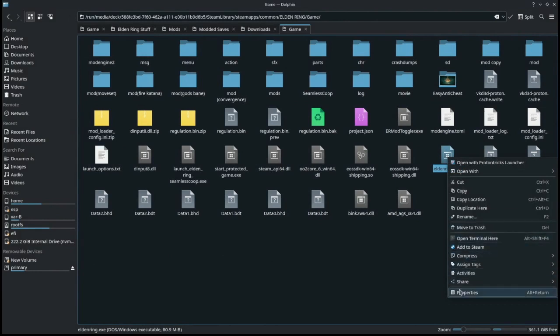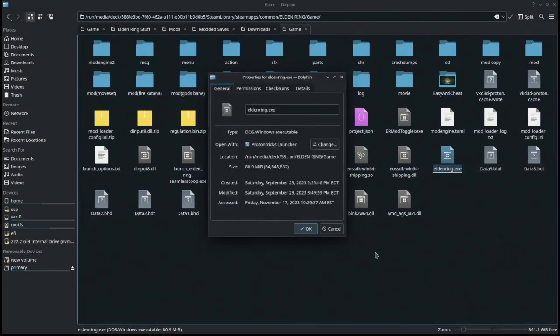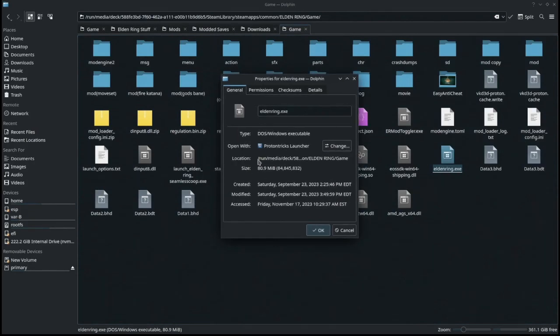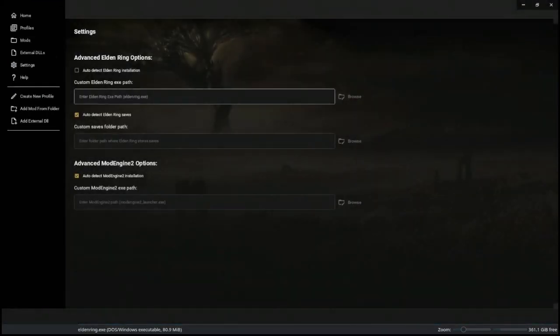You're going to want to right click it and select properties. And then right here, we're at location. You're going to want to highlight all of this, copy the full text, and then go back to here and paste it. Will it accept it?